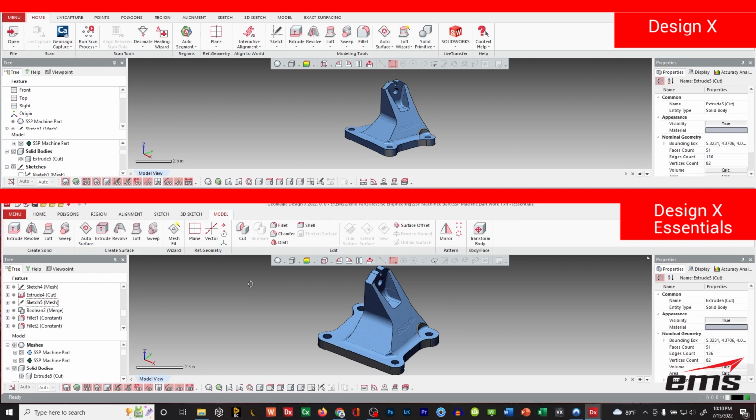And also keep in mind, you can start with Design X Essentials and you can upgrade. You can pay the difference and get the full-blown Design X. So it's a nice product to have. It's half the price of Design X, so it's a great way to get into the reverse engineering world with a very powerful product, instead of trying to use some of this freeware or systems that just weren't really designed to work with 3D scan data.